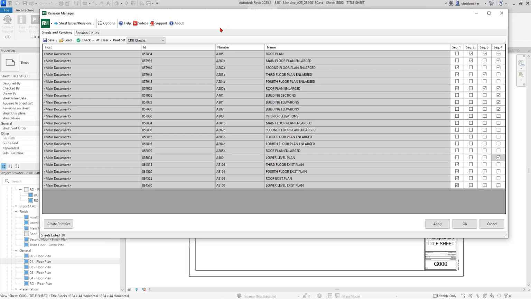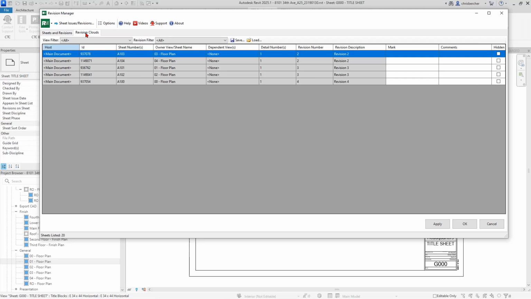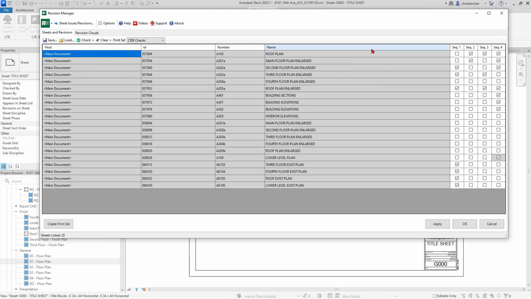Ooh, hold on. We want to be able to select a revision sequence, and all sheets with that revision get added to the print set. I see what you're saying. That would be cool. I like it. So I think we'll have to get that one added.